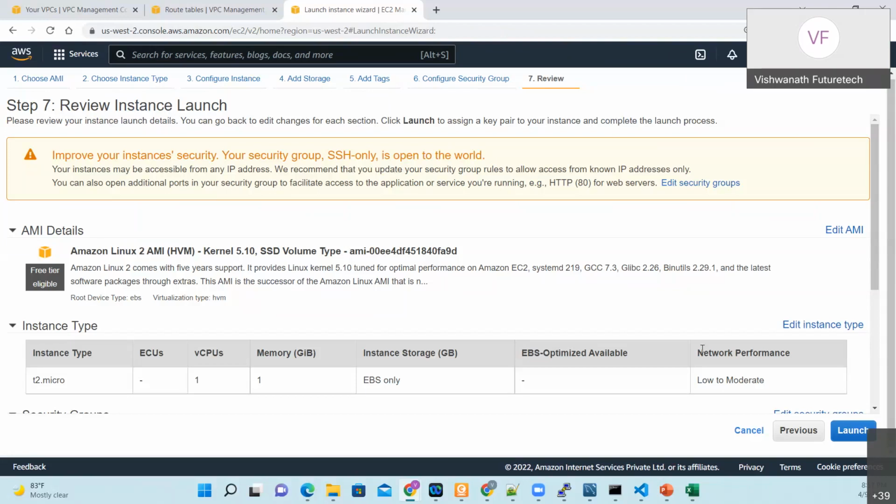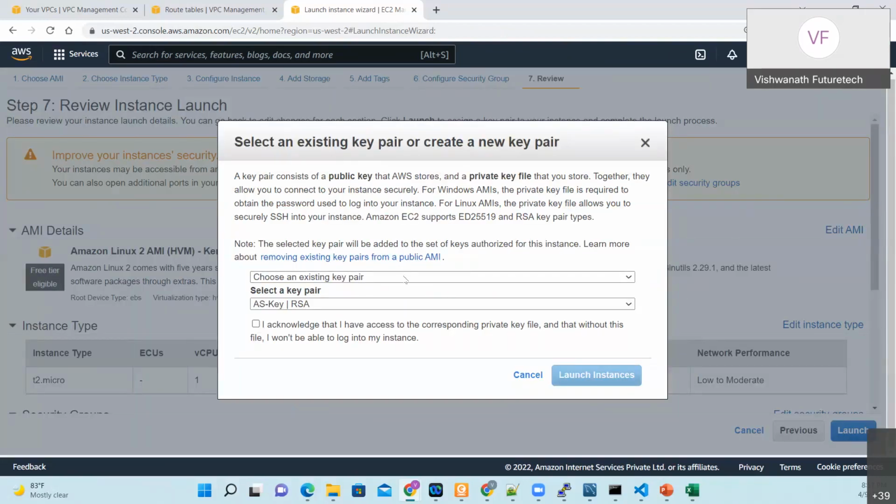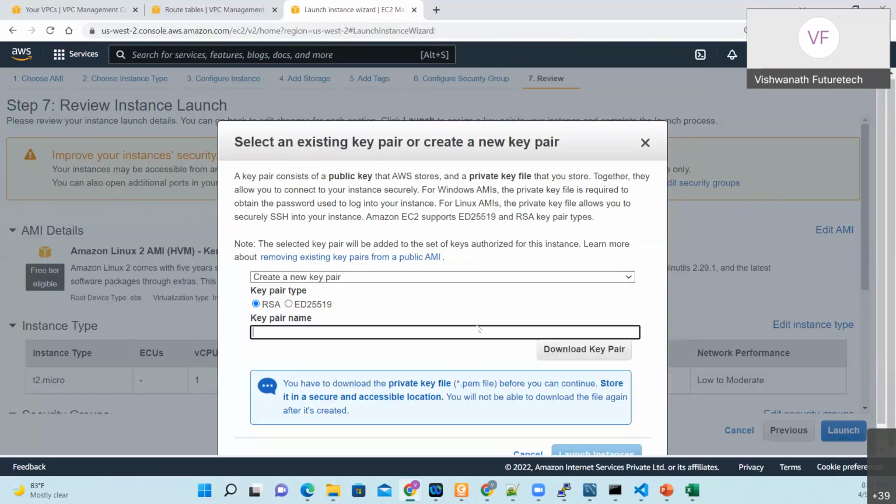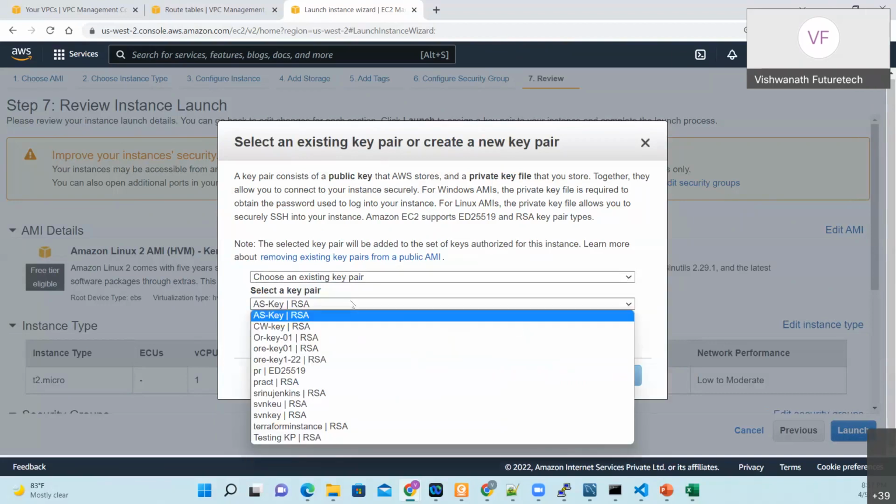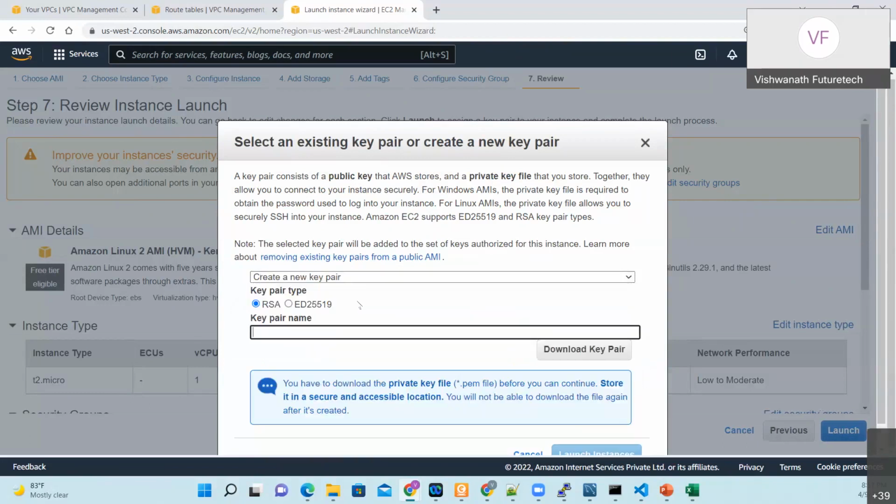Okay, so fine. Now, what about the password? When you click on launch, there is a pop-up which says, hey, can you create a new key? I'm going to create a new key. Ideally, I do have an existing key and I could use that, but no, I wanted to showcase how the key works. So this is a public and private key concept.